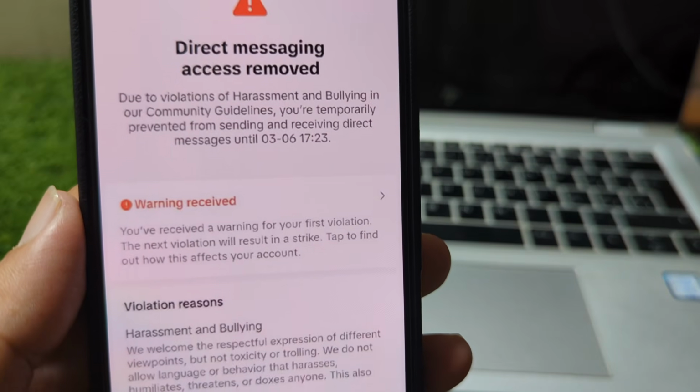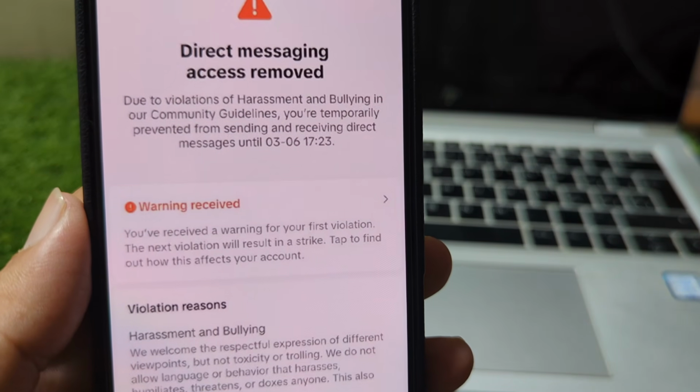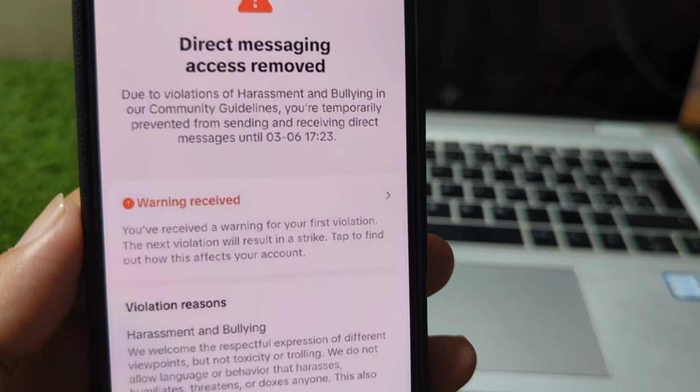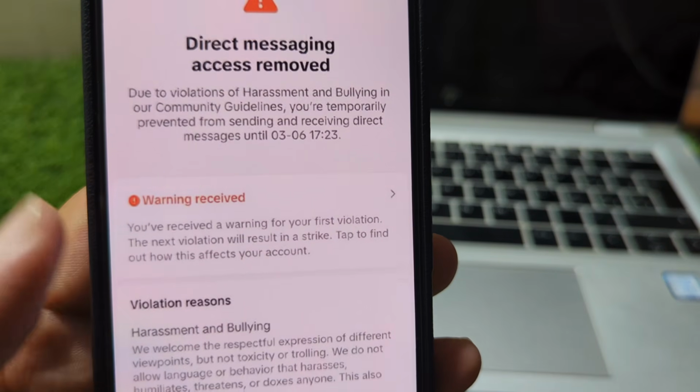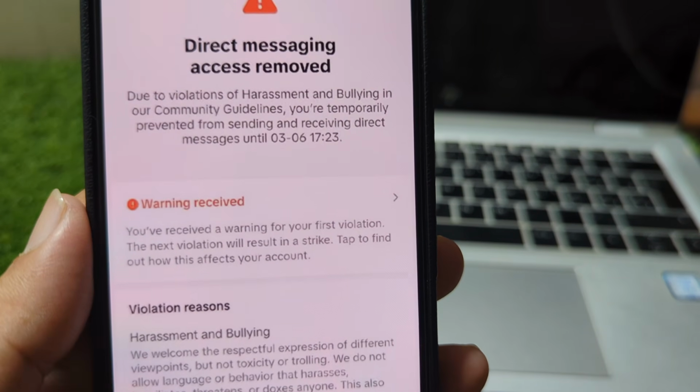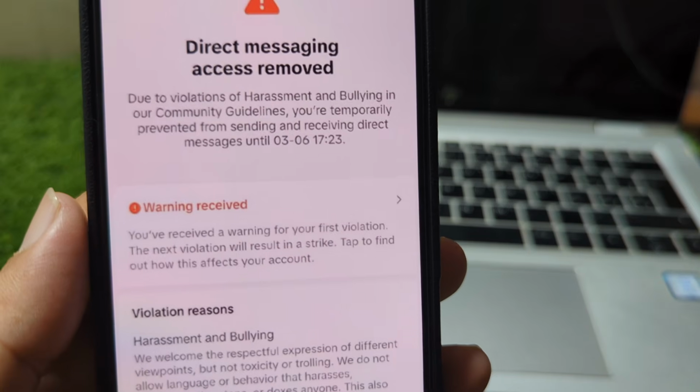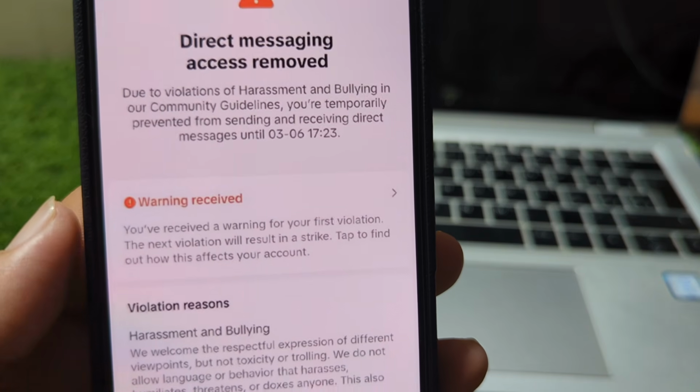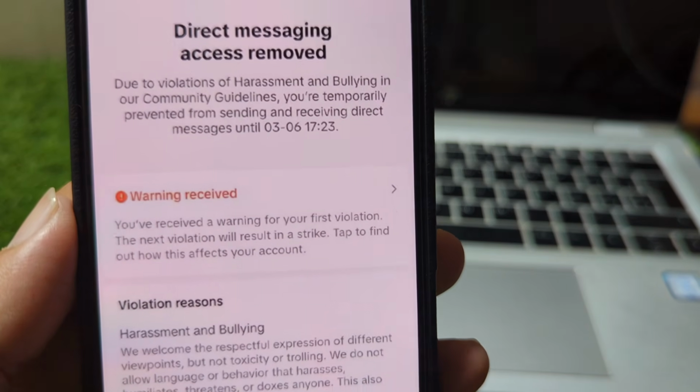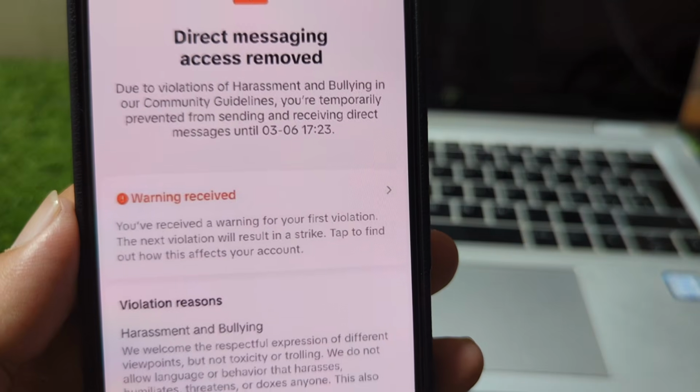So guys, in this video I'm going to show you how to fix TikTok community guidelines violations regarding messaging on TikTok. So guys, if you're also facing this issue and you're unable to send or receive messages on TikTok, here I will show you how you can fix it. So guys, for that you have to simply watch this video till the end.